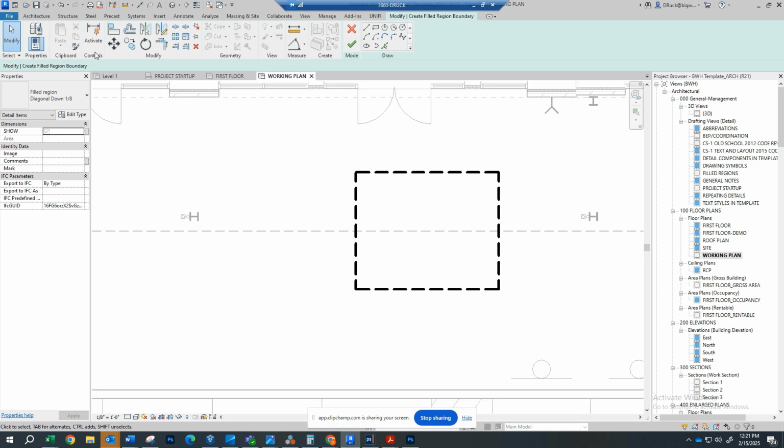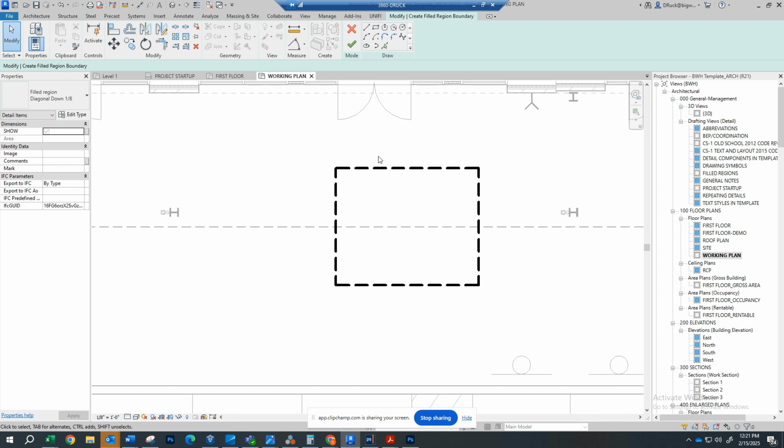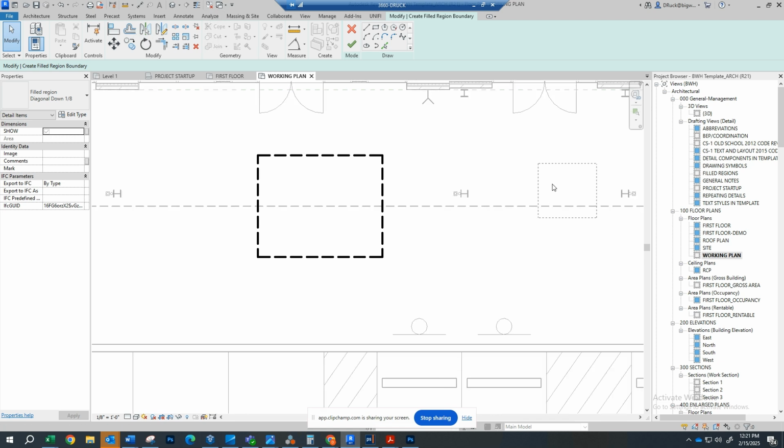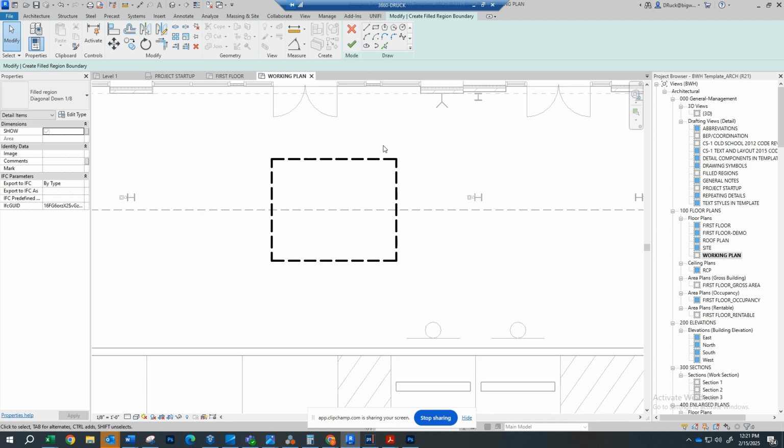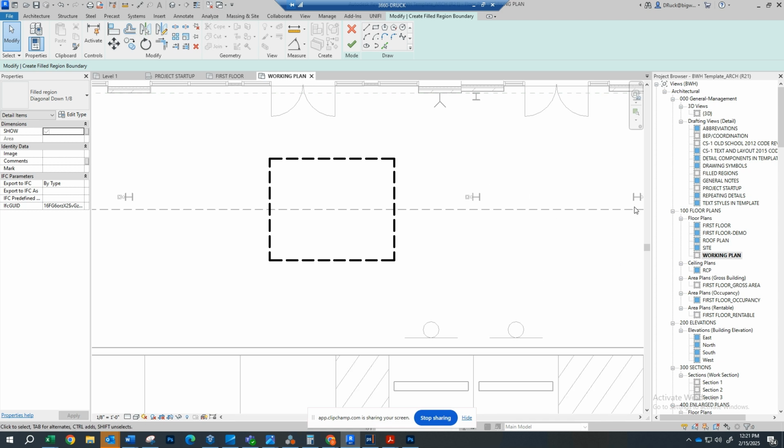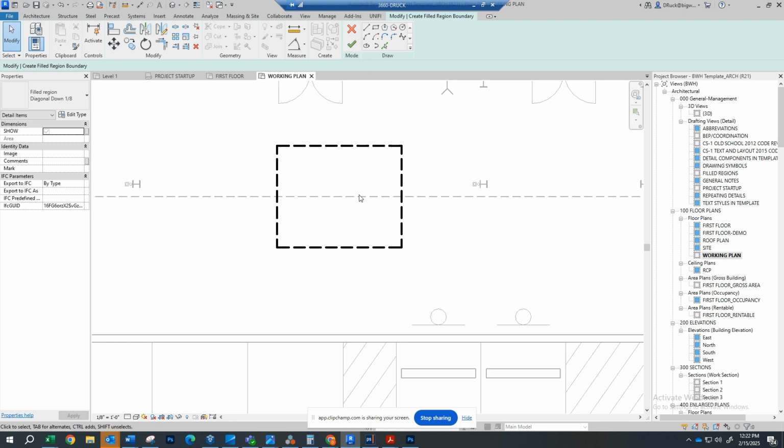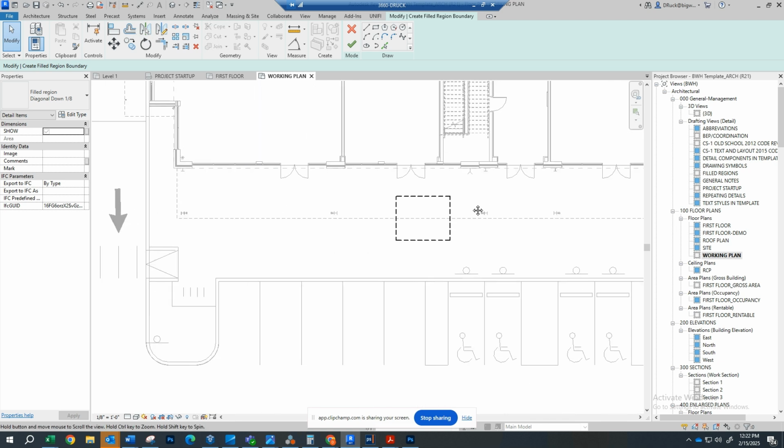One thing to note, when you're using the filled region tool, once you click filled region, if you try to click out or anything like that, it's because we're still in a phase where we're trying to draw a region, and Revit won't let you do anything else until you either accept the region you created or cancel out, which will delete all the lines that you just drew.